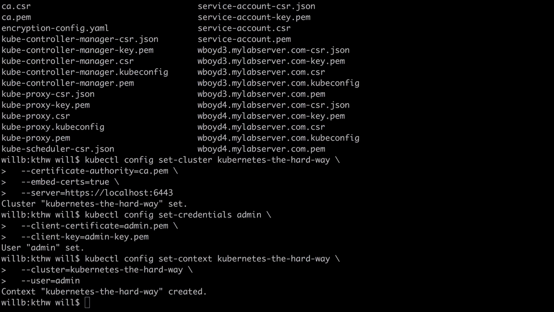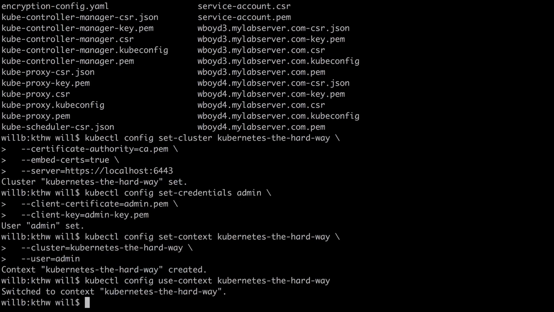So now that I've set up my context, there's one more command I need to run, and that's the kubectl config use-context. I'm just telling kubectl that right now I want to use this kubernetes-the-hard-way context so that any commands that I enter, if I do a kubectl get pods, for example, it will use that context and connect to that Kubernetes cluster, and that's the cluster I'm going to get pod information from. So I'll go ahead and run that command, and now my local kubectl is configured, and I'm ready to test it out and make sure it's working.